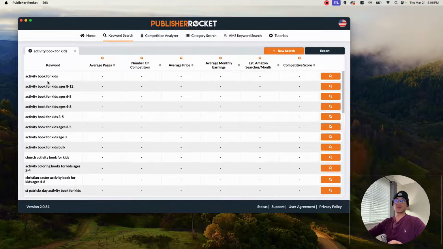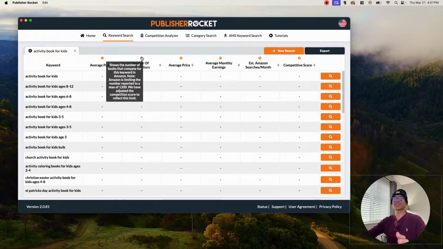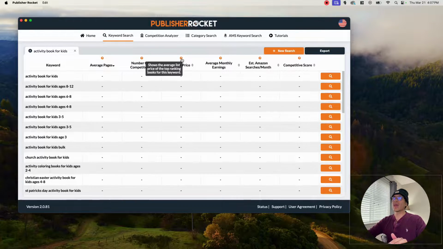As you can see, there are a bunch of keywords here, as well as some columns. For the average pages, this shows the average pages of the top ranking books for a keyword. The number of competitors shows the number of books that compete for the keyword in Amazon. It says, note, Amazon is limiting the number reported to a max of 1,200, so they've adjusted their competition score to reflect this limit. And then average price, which shows the average list price of the top ranking books for a keyword.